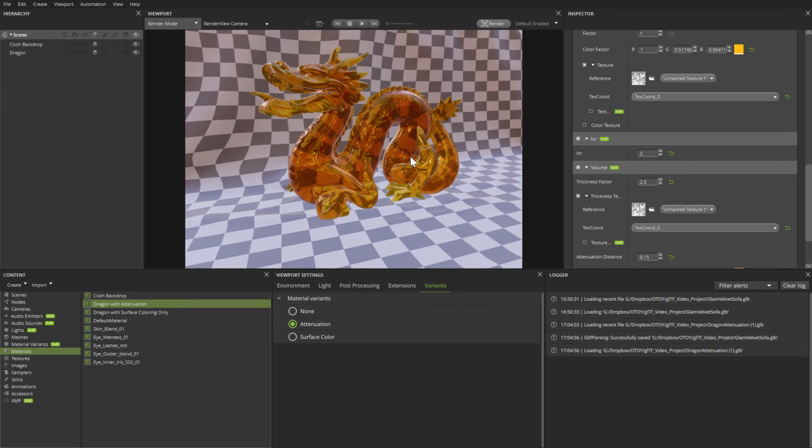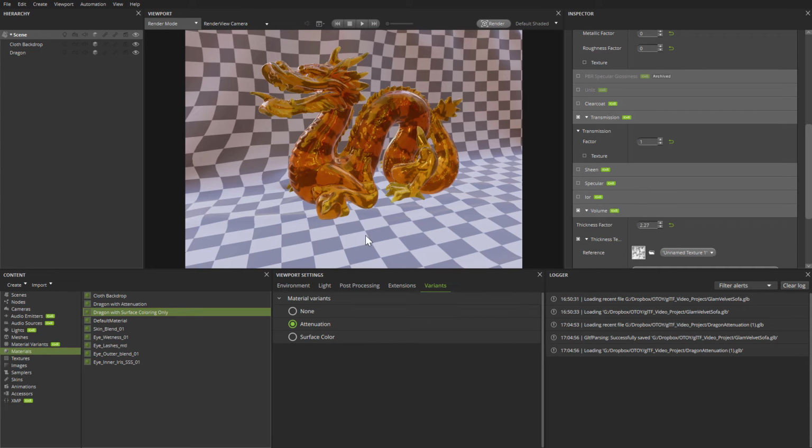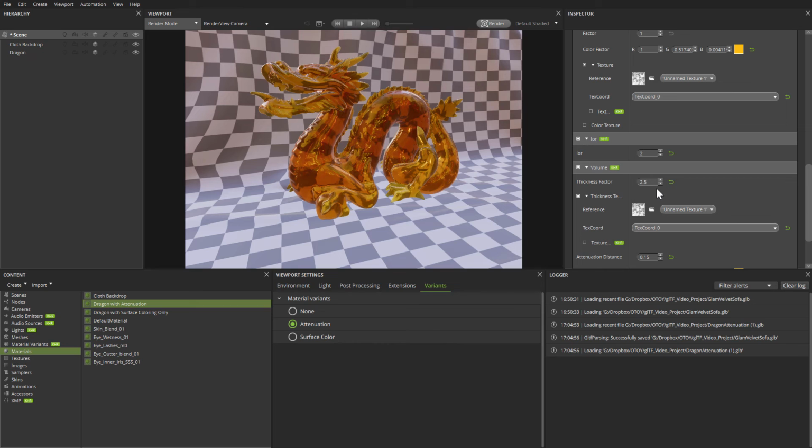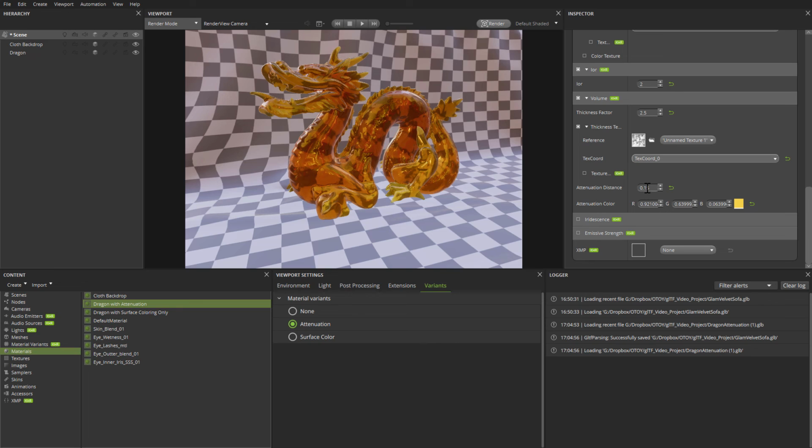The IOR is set to 2. That's another difference, so let's see what the other one was set to. The IOR was not enabled on the previous material. So that's a good example of how you can significantly change up the different materials with the variant system. We have a volume thickness of 2.5, and again using the volume thickness map to help. And the attenuation distance is very small, 0.15 as you can see here.